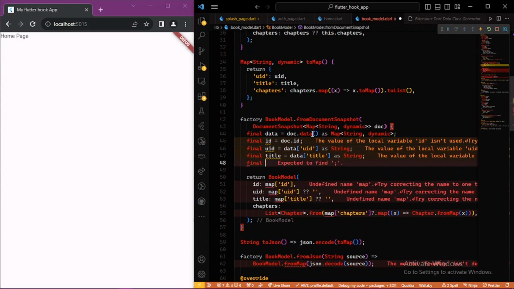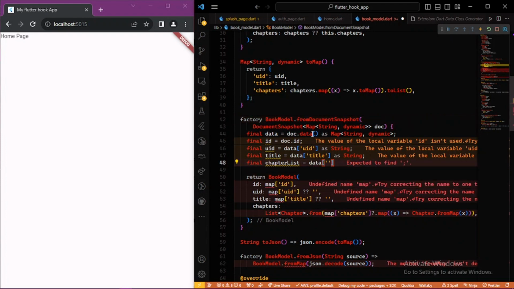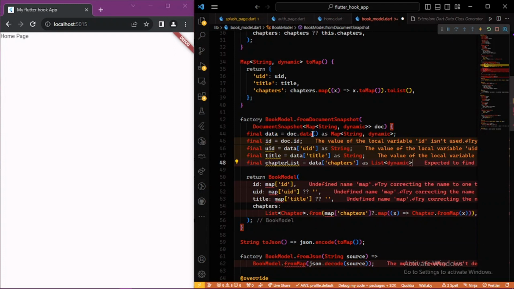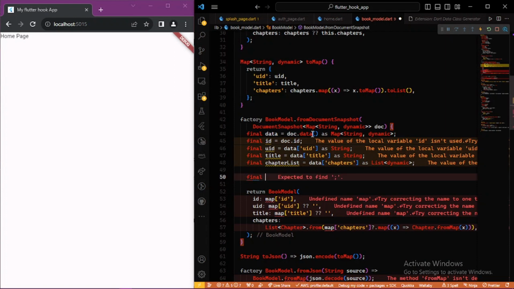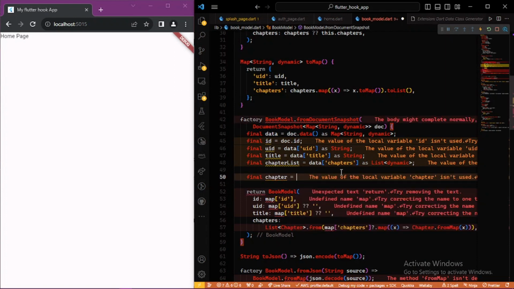Final chapter list should be equals to data chapters, so chapters as list dynamic. Yep. And now let me see. Let's also create the chapters, because we want to convert the chapter list into the chapter model down there.